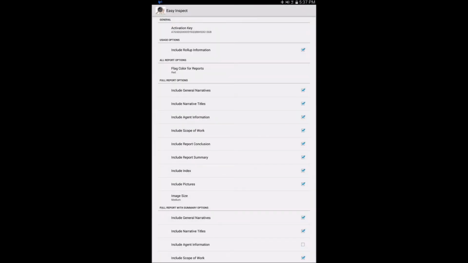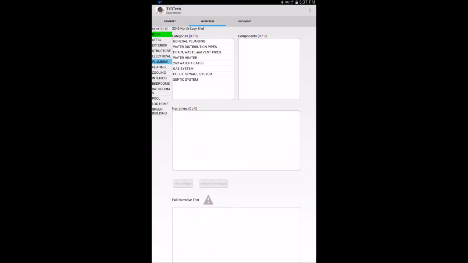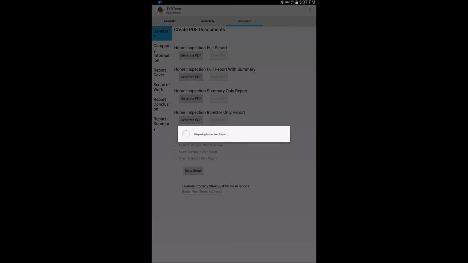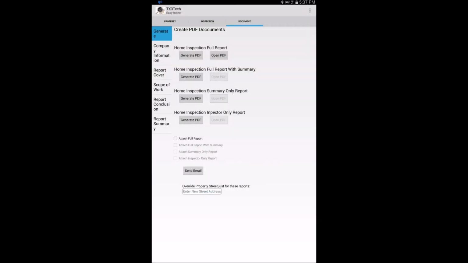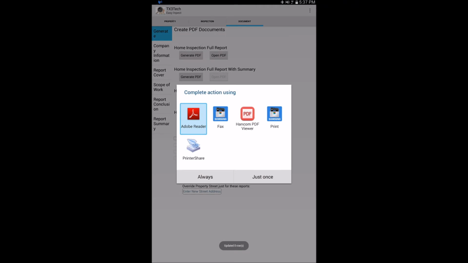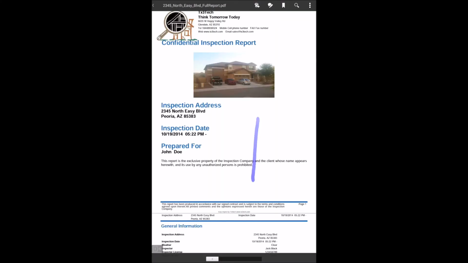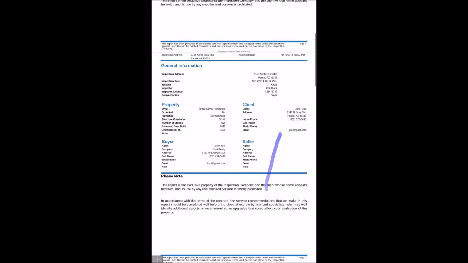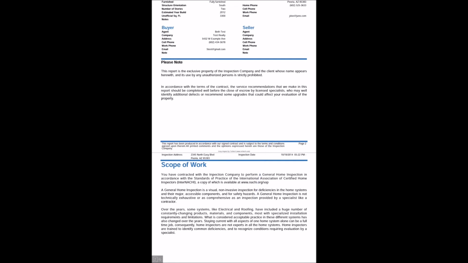I went into settings really quick and just picked red flags for an example. And when we went through the narratives for the roof, we were flagging problem areas. So let's just generate a home inspection full report PDF, hit open report or open PDF, select Adobe Reader, press just once, and as we look through this, you're going to notice that everything that we selected to add to the narratives is going to be in here, but the areas we marked as problem areas will have a red flag next to them.